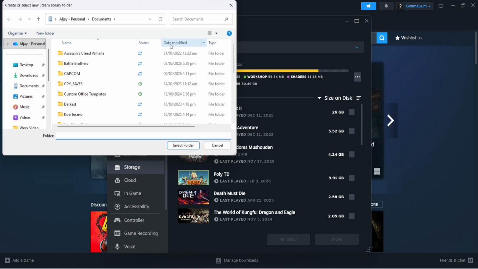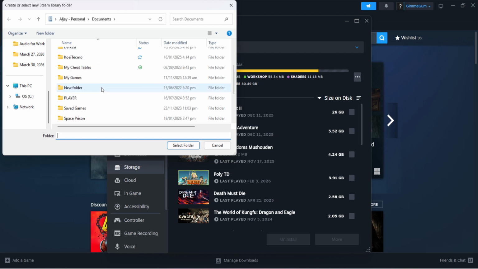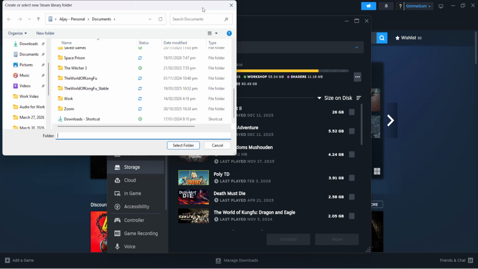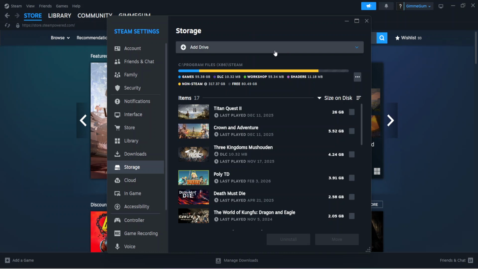A few quick tips here. Make sure the drive has enough free space for the games you plan to install. Avoid choosing protected system folders. And if you're using an external drive, keep it connected to the same port whenever you play to prevent missing file errors. If your system asks for permission to create the folder, approve it so Steam can manage your library properly.